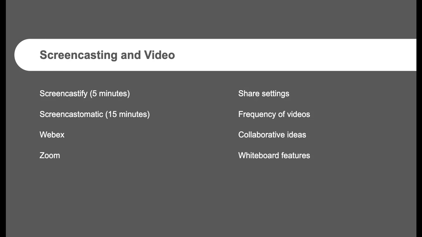Screencastify allows 5 minutes, Screencast-O-Matic 15. WebEx will do screencasting, and you can do video chats and video meetings, and Zoom is a video meeting platform as well.